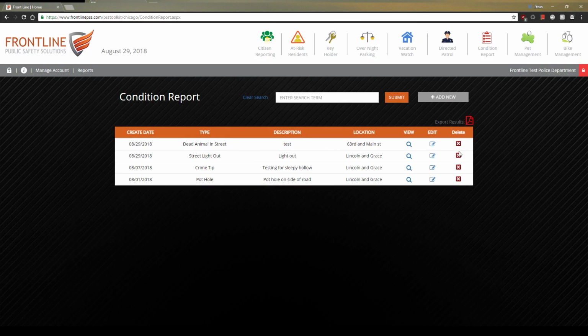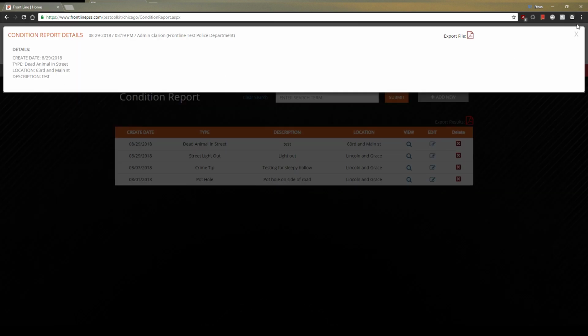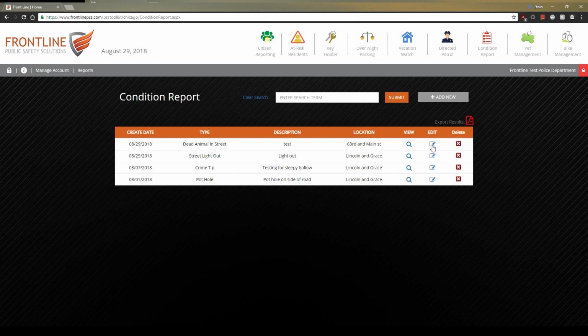Once it gets added, that email template is then sent out to the public works person, notifying them of any incidents that may have happened. If you wanted to view the info, you can do that too. Again, admin users have the ability to edit and delete. And that about sums it up for the condition report module.